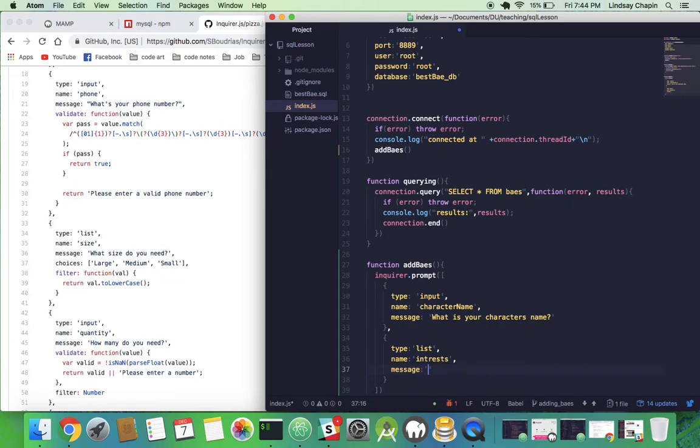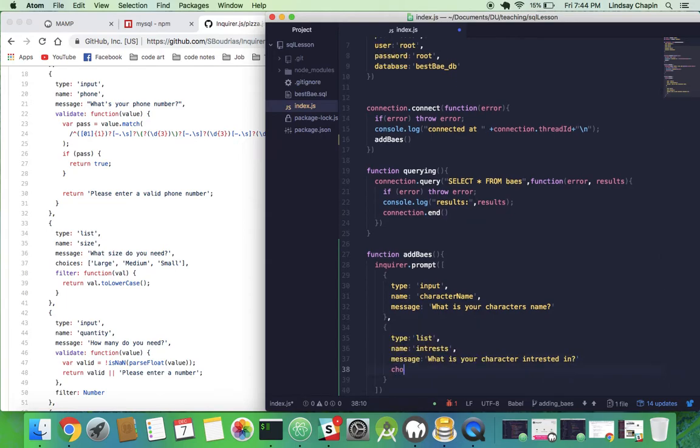Okay. What is your character interested in? And here we need choices. And that's an array with strings. So podcasts, video games, or reading.